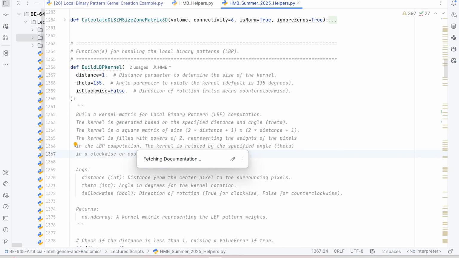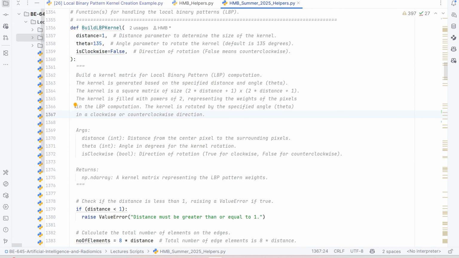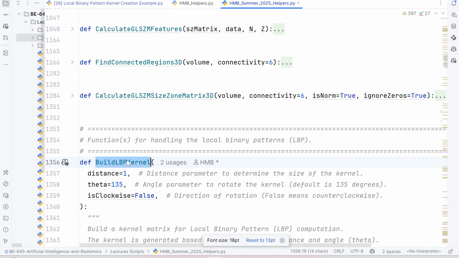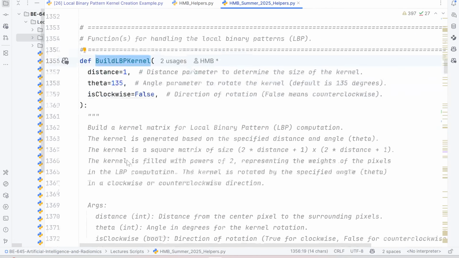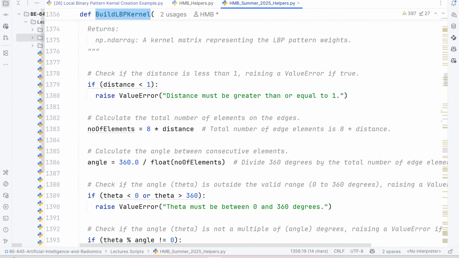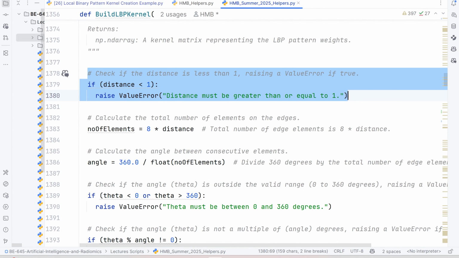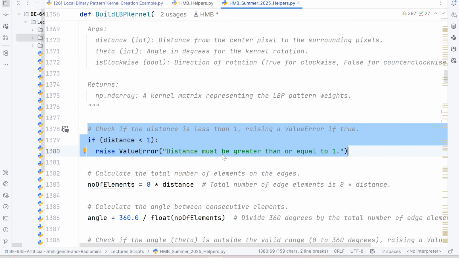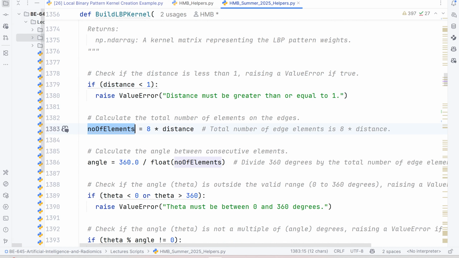So in the helper files, we have created a function called build LBP kernel that accepts 3 parameters: distance, theta, and is clockwise, false or true. This function should return the kernel. Inside this function, we made a check: if the distance is below 1, then we return an error that the distance should be 1 or greater. Then we created the number of elements, 8 multiplied by the distance.